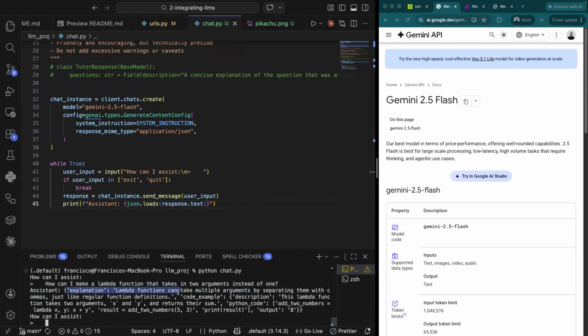So the explanation is Lambda functions can take multiple arguments by separating them with commas, just like regular function definitions. The code example, which holds a description. So this Lambda function takes two arguments, etc., etc. The Python code, and that's all already being provided to me along with some output. Now I'm assuming this is happening because of JSON.loads, but let's go ahead and try to send something similar. Let's say, how do I define a function in Python?